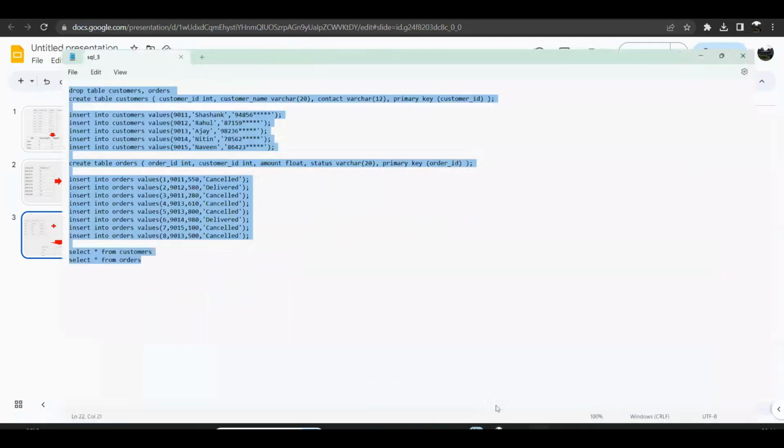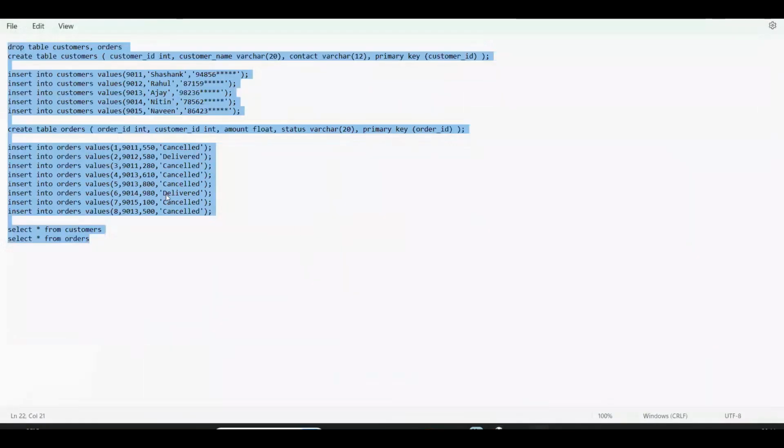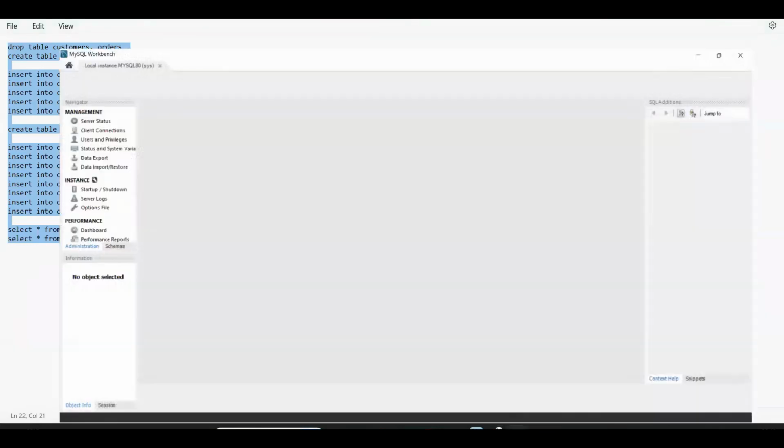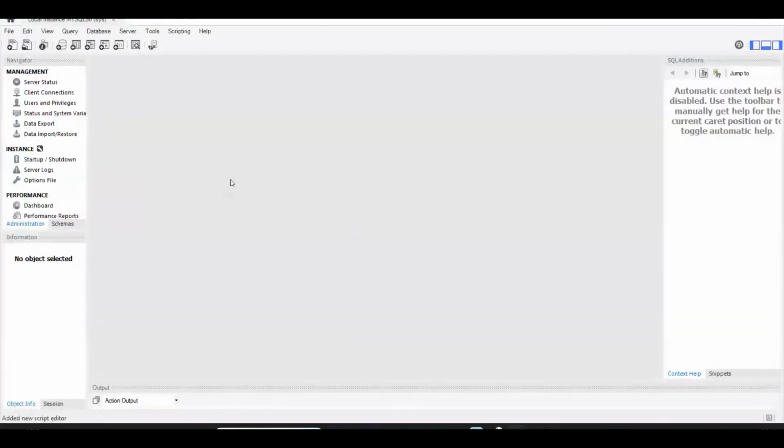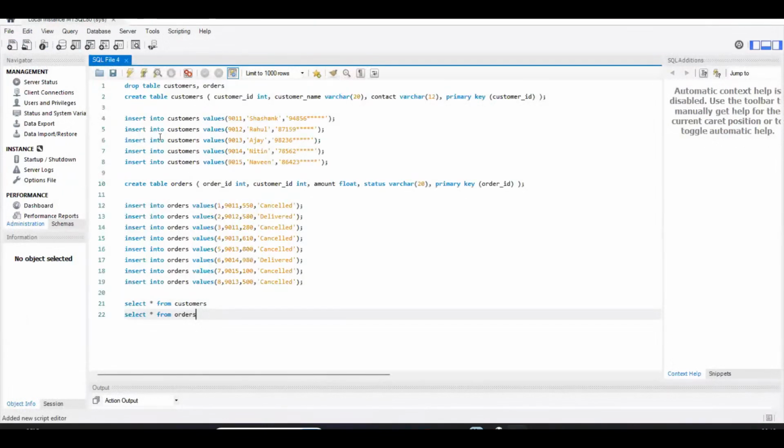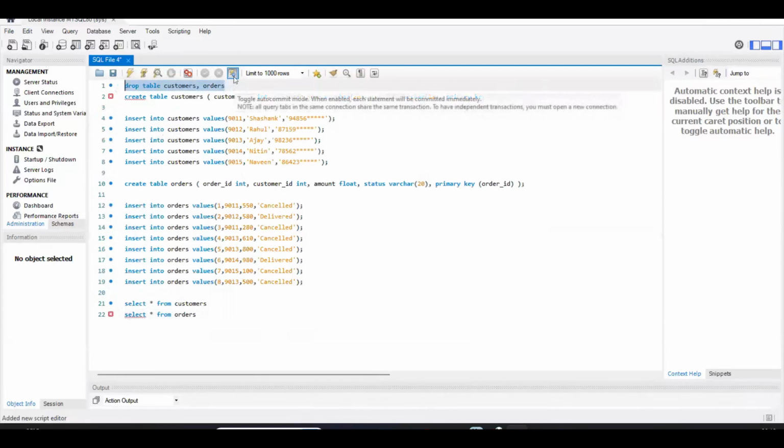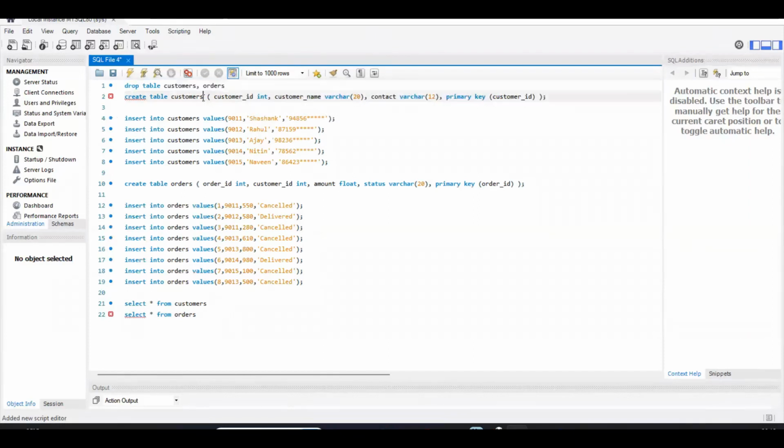So I'm going to switch over to my notepad, and I have copied all this data. This script will be available to you in the description below. Please go ahead and copy it from there. I'll paste this script over here, and we'll have a quick walkthrough. First thing is to drop the tables named customers and orders which pre-exist in our database. Otherwise, we will not be able to create another table with the same name. So either we drop those tables or we give a separate name for our new ones.